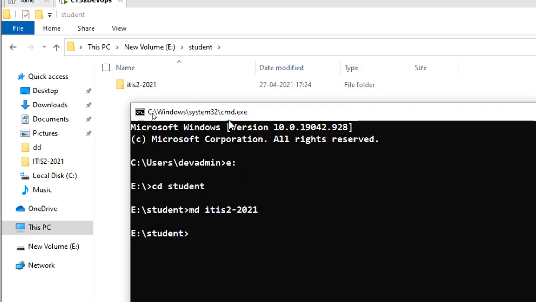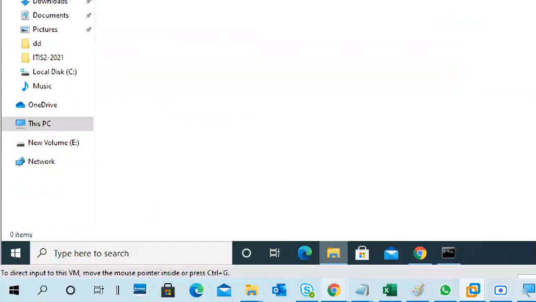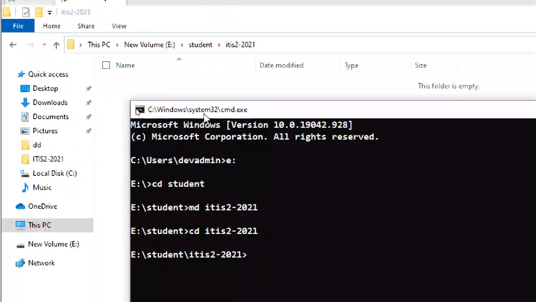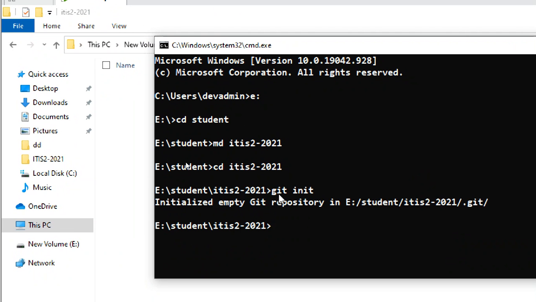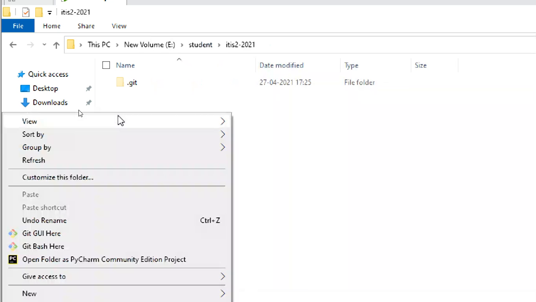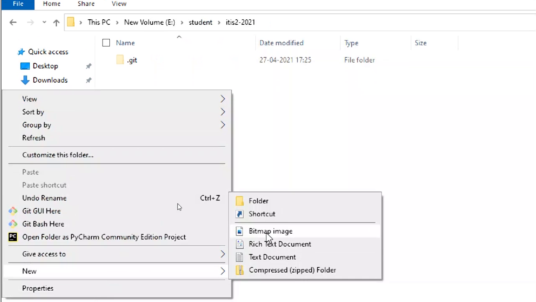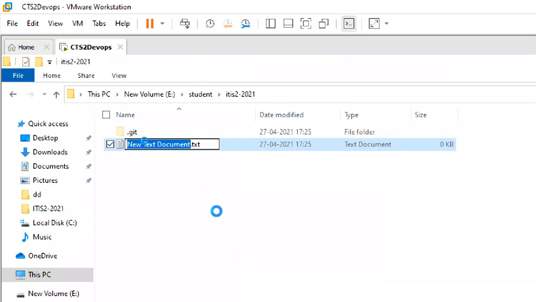So you can see the directory here. cd ITIS2021, like this. You went inside the directory. I went manually to show you the balance. Okay. Now you put git init. Git init is done, and you created a file, or maybe you can create a file earlier. S1.txt, some file you created.